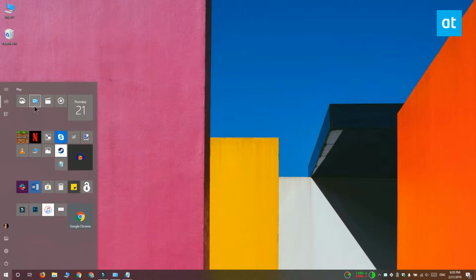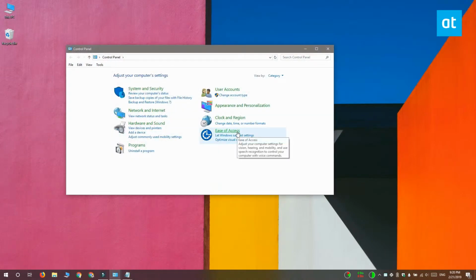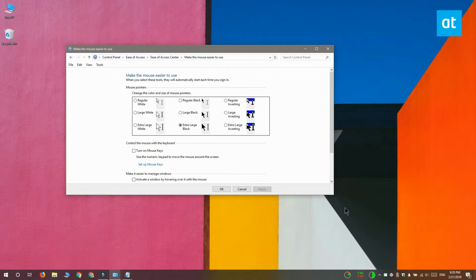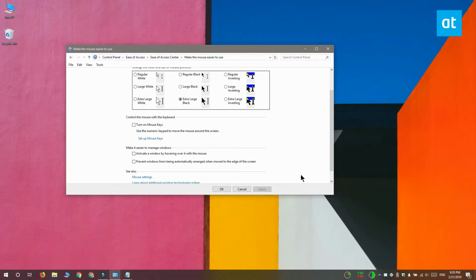Open the Control Panel and go to the Ease of Access group of settings that you see here. On the Ease of Access page, you want to click Change How Your Mouse Works. Scroll down to the Make It Easy to Manage Windows section, and under it, you're going to see an option called Activate a Window by hovering over it with the mouse. Select it, click Apply, and then click OK.